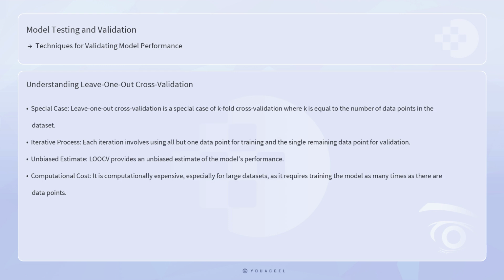Leave-one-out cross-validation is a special case of k-fold cross-validation, where k is equal to the number of data points in the dataset. Each iteration involves using all but one data point for training and the single remaining data point for validation. While LOOCV provides an unbiased estimate of the model's performance, it is computationally expensive, especially for large datasets, as it requires training the model as many times as there are data points.